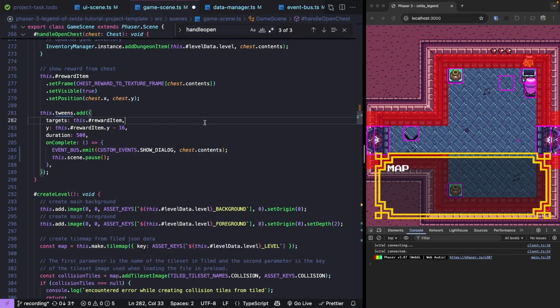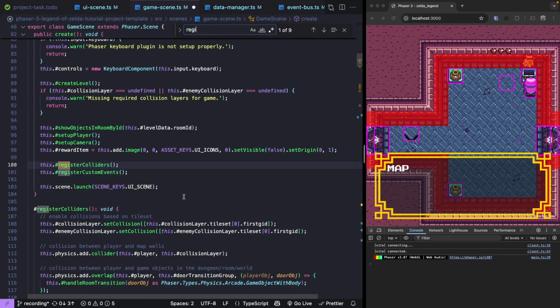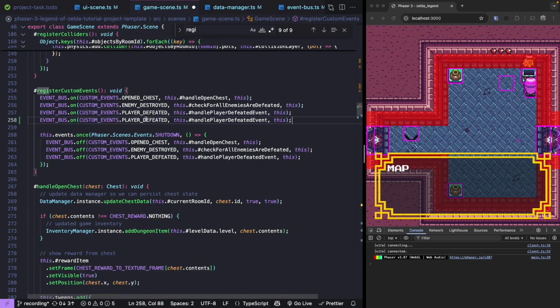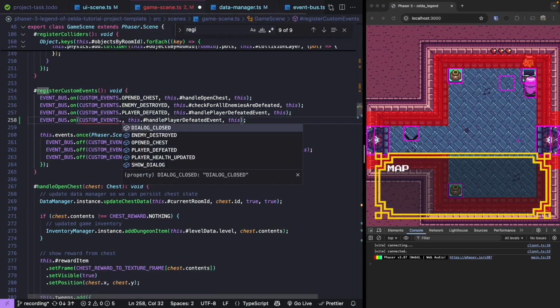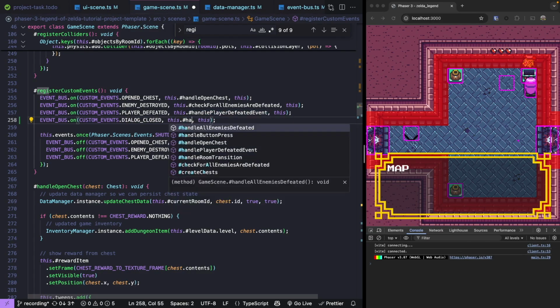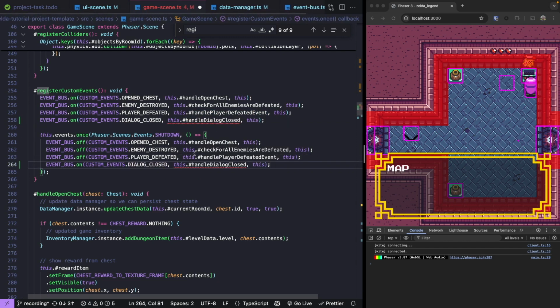And now we'll want to listen for our dialog closed event. So if we go to our method where we register our custom events, let's copy our line of code. Let's paste this. And now we'll do our custom events. Let's do our dialog closed. Let's make a new method. We're going to call this handle dialog closed. Let's copy that line of code. Let's add it to our shutdown event, and we'll change this to be off.